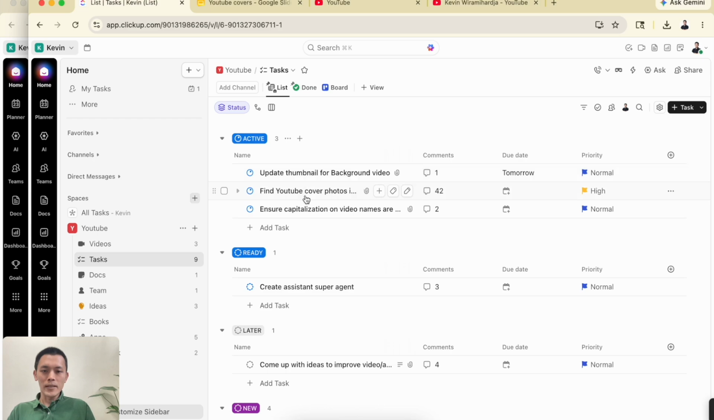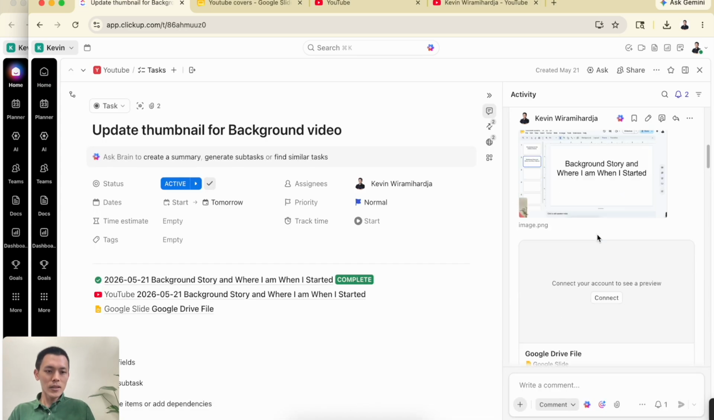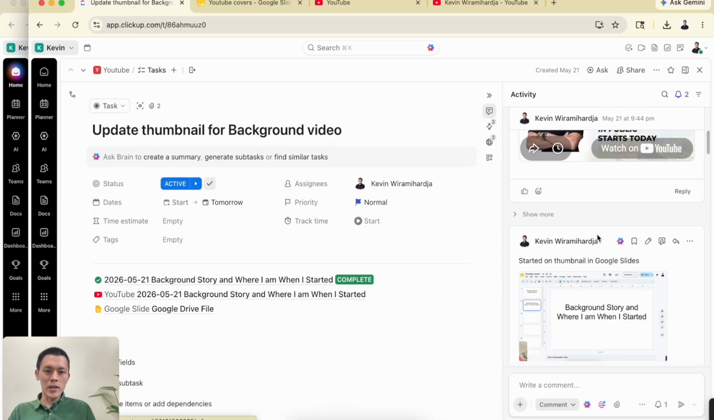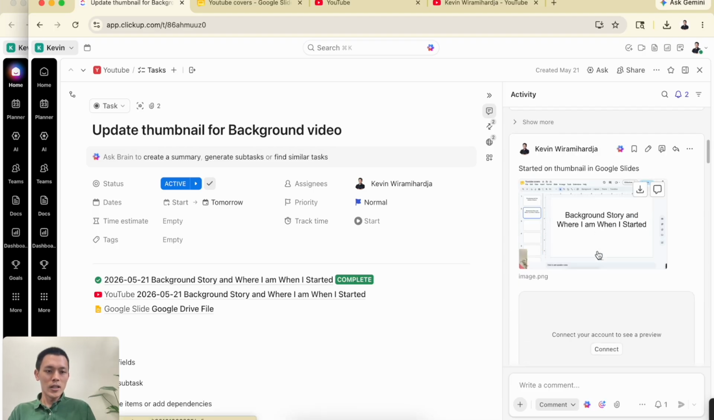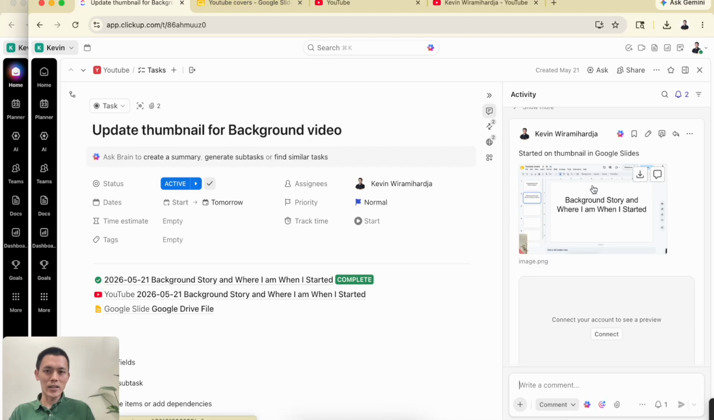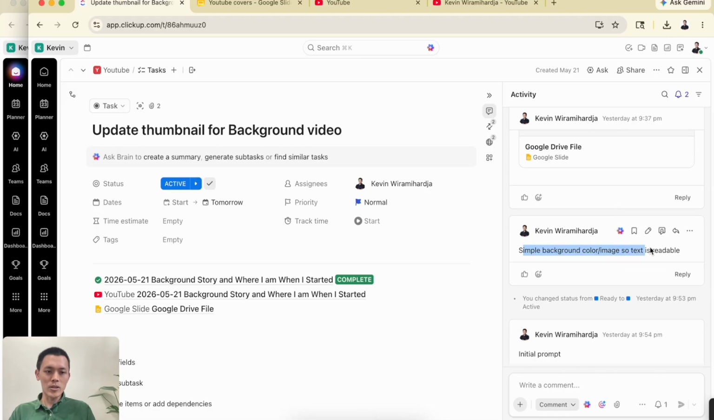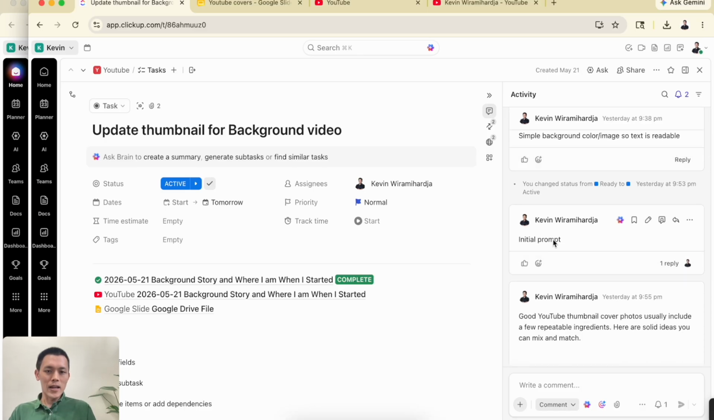So just want to continue here, just walking through my approach. I jotted down the idea here, and then I created the Google Slides file, and then I'm just writing down the raw thoughts that come to mind as I'm working on this. I want a simple background, color image so text is readable, and then I have an initial prompt.